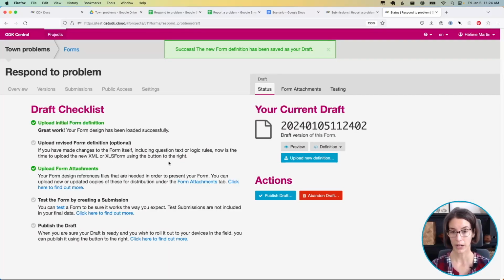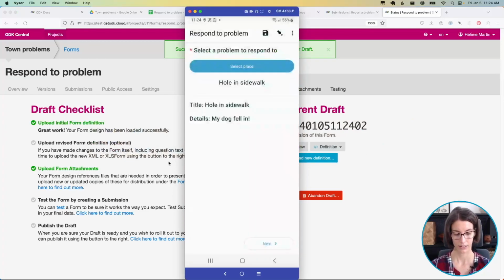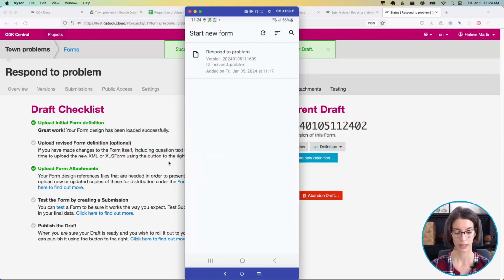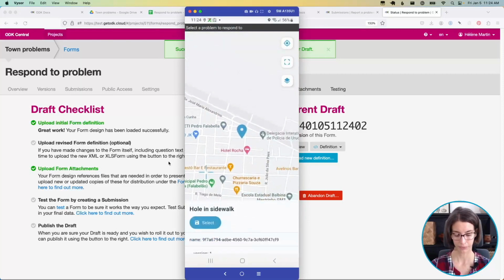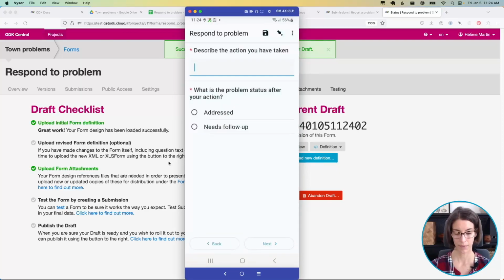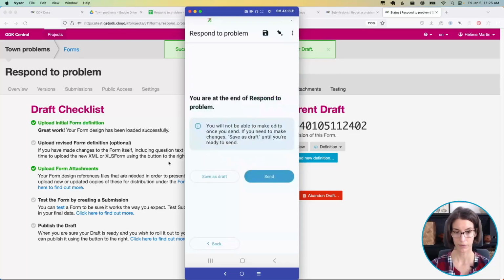Okay, so back in Collect. Let's see, this form should have updated. I use my little update arrow to do that. Respond to form. I select my problem, so I still only have one problem. I select it. Describe the action you have taken: filled, hole. What is the problem status after your action? It's been addressed, I filled it. Send.